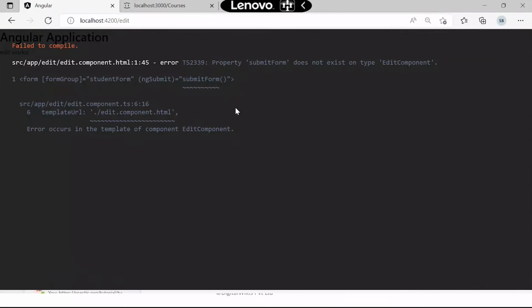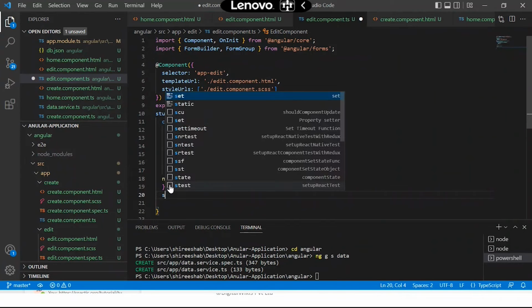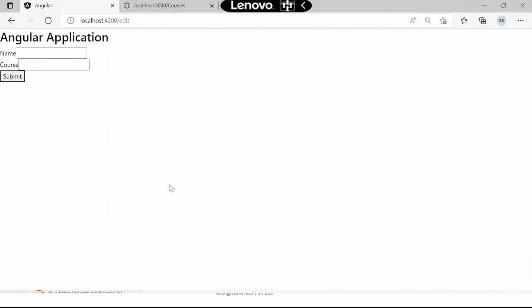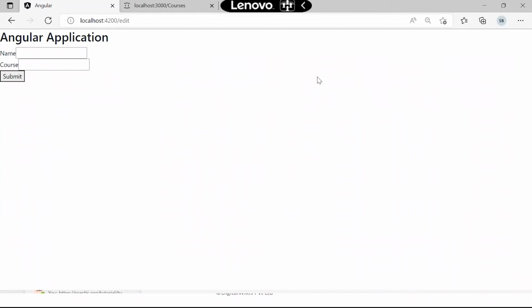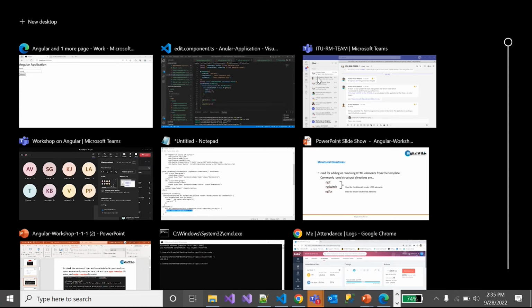Okay, student form. I did not write the submit form method, and that's the reason we are getting the error. Now I'm using the submit form method. So I'm saving the form again, and then I will check again. Whenever I'm clicking on the edit button, the form will open, but we are not getting the data, right?